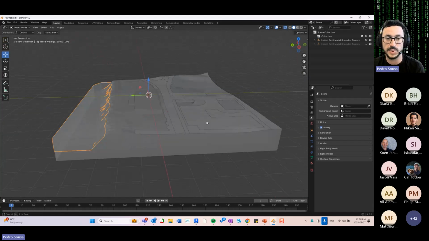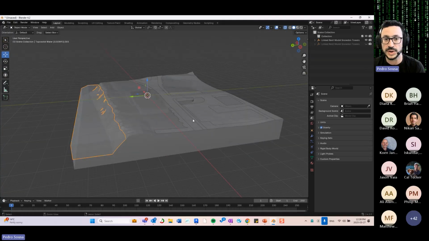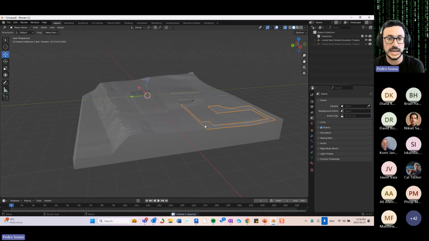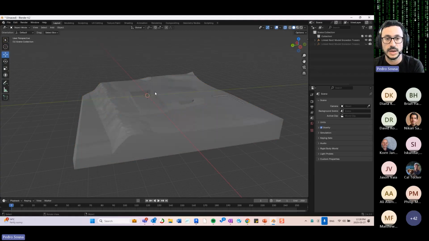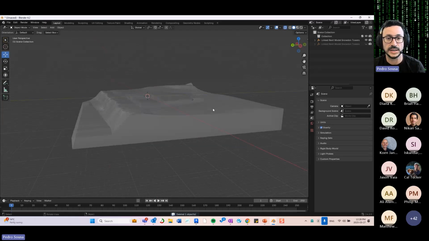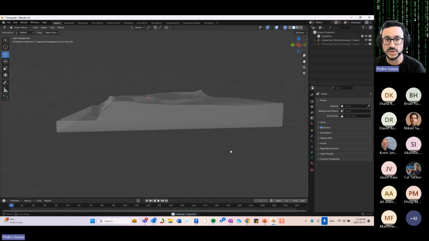So you can select the parts that are not referring to the terrain and then just delete them, like something like this. Or you can hide them if you want to keep them, but it's up to you. Whoops. And I can go ahead and delete all of these parts. So now the shape that I have over here relates only to the terrain.